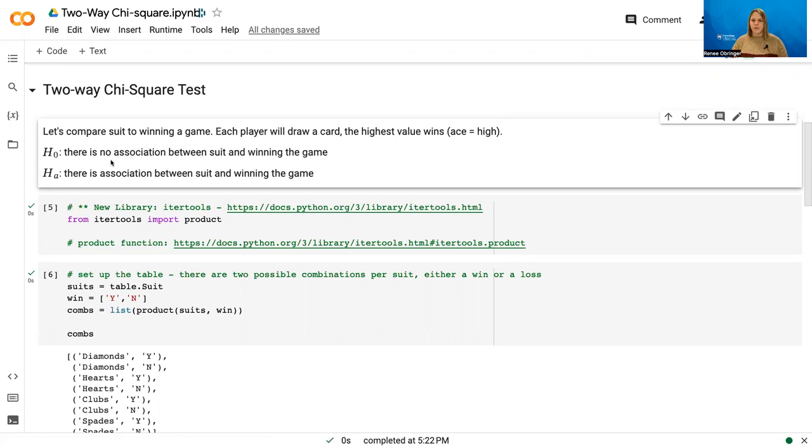So what we're going to do is another card-based draw, and we're essentially going to compare the suit to the chance of winning the game. And so our null hypothesis is that there's no association between the suit that you draw and the chance of winning the game of war, meaning the highest card wins. And our alternative is that there is an association.